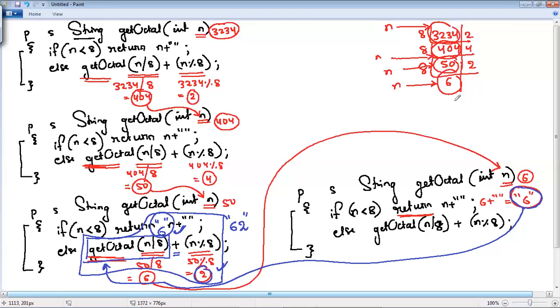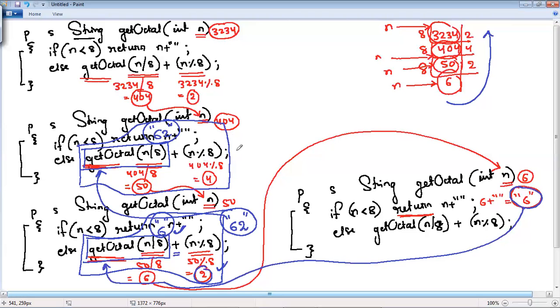So you can see, on the right side, in the reverse order, we are concatenating. That is the reason why I called the method before the plus sign and then concatenated the remainder obtained after dividing the current value of n by 8. Now this string value 62 will get returned here, and with this 62, this 4 will get concatenated and the value will be 624 in string format.